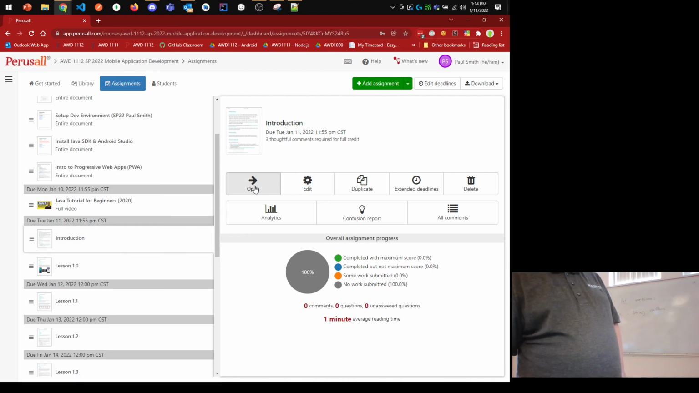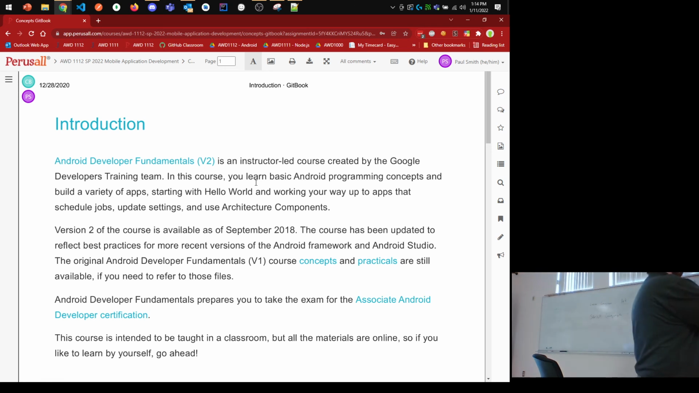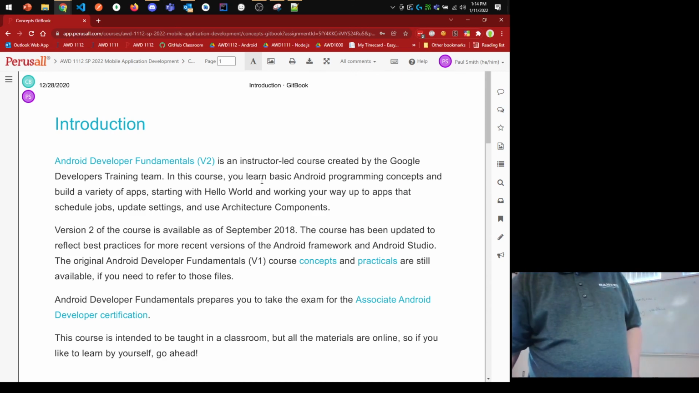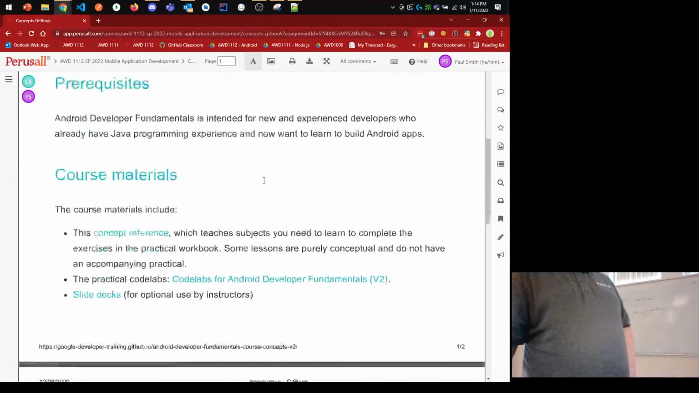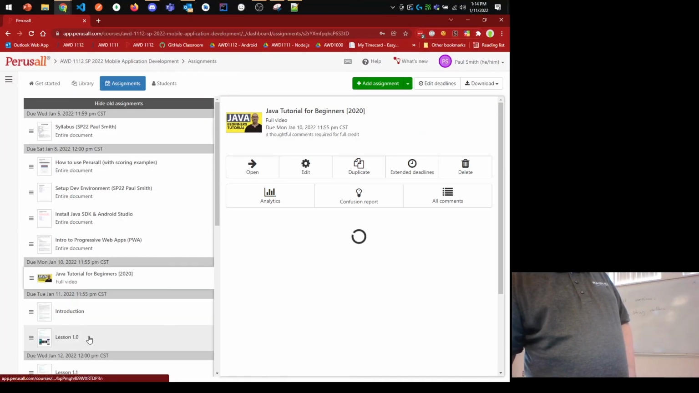Two documents in here, now that we're getting into the textbook. There is, briefly, I threw up here the introduction. Feel free to read that. That'll give you a little bit of background of what this textbook and the course is. But I'm going to go ahead and jump right into lesson 1.0 today.